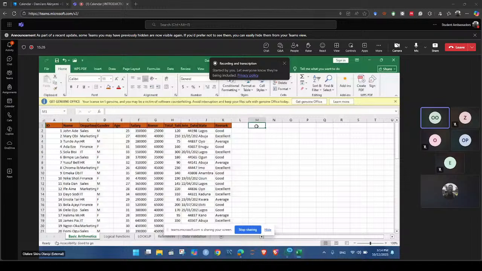Then another one is date. Date in such a way that we can have, okay, 1/01/2025. So that's another data type in Excel. Then the other data type we have.